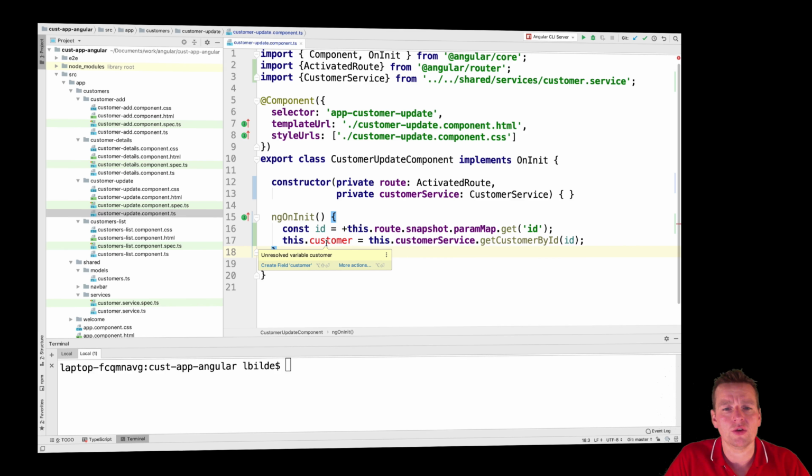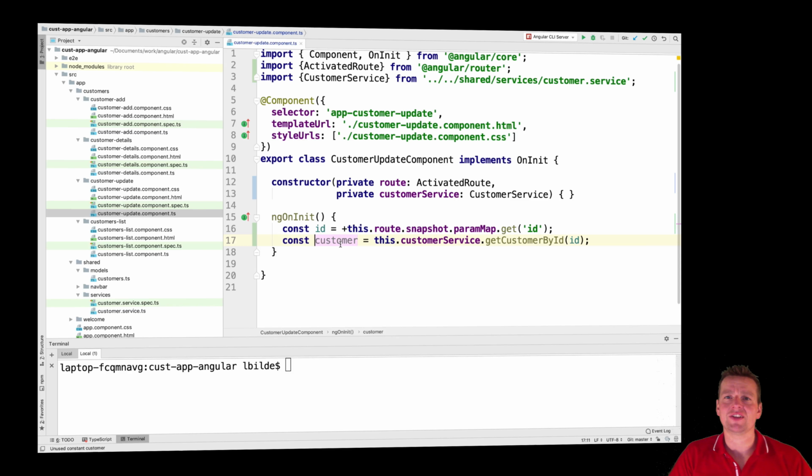Now we don't need a local reference for the customer, so I'll just convert that into a local const right here. So I'll just say const customer, just because I don't need a local reference because it's going to change anyway. So let's just put that in there. There we go. And now what else do we need?